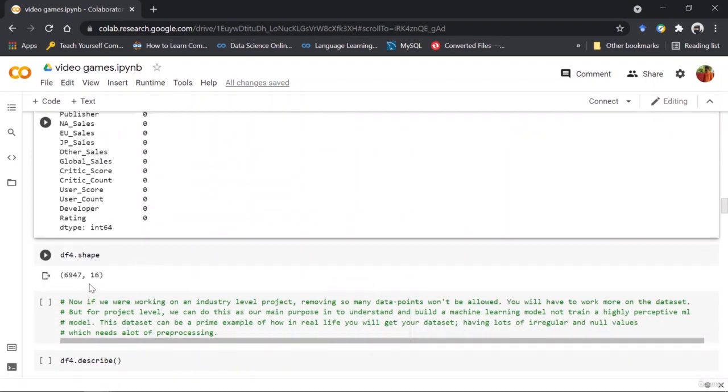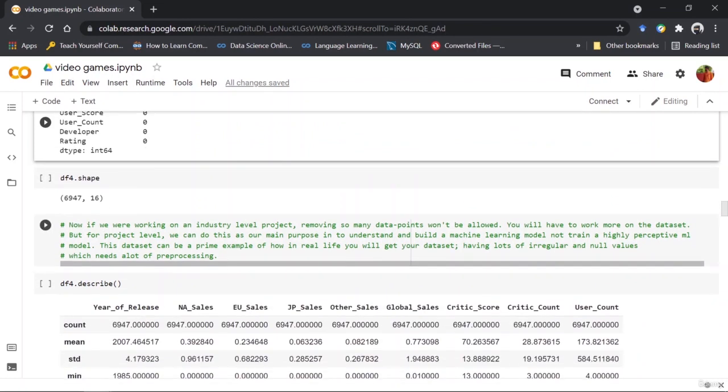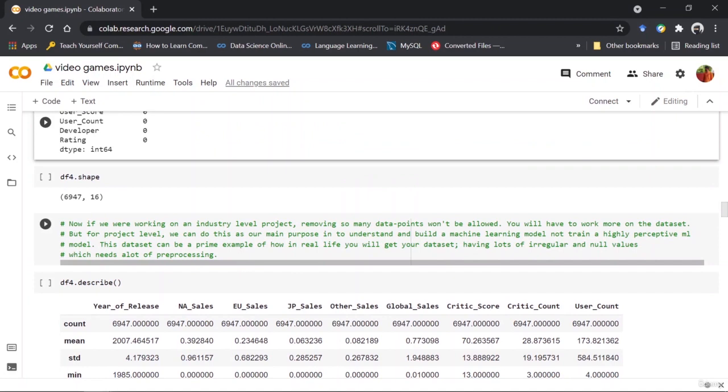But again, the data set has been shortened considerably, and this is a basic note I might give you: if we were working on an industry level project, removing so many data points wouldn't be allowed. So either you have to build a better data set, or try to find values that you might be able to use to fill the NaN values.